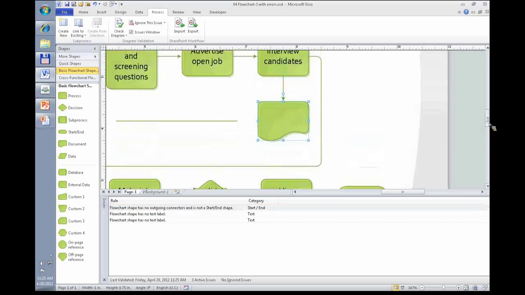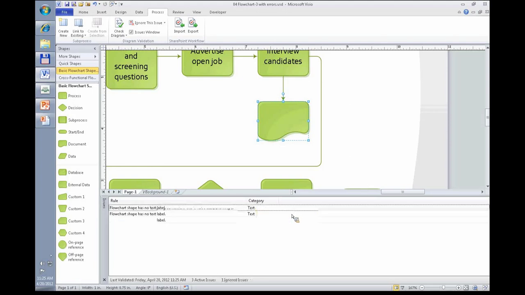We have another one here that's complaining about no outgoing connector, but you know what? That's a document shape, and it really shouldn't have one. So let's do this. I'm going to right-click and ignore. Now, there's an important difference between ignore this issue and ignore rule. If I select ignore this issue, then this error for this particular shape will go away. Will be put into the ignore bucket. If I choose ignore rule, then Visio will no longer check this diagram for a lack of outgoing connectors. So what I want is just the first, the ignore this issue.